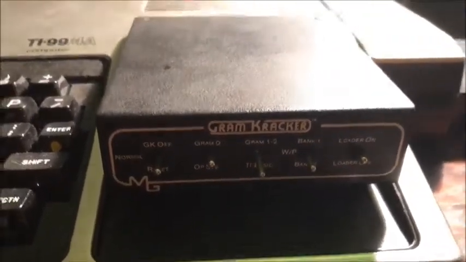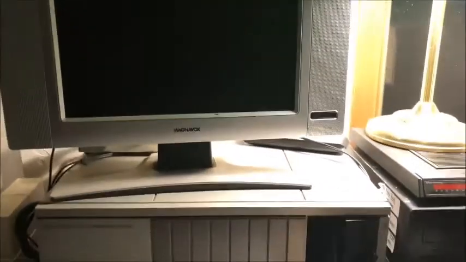I've got it plugged into my console. So what I'm going to do is show you how to do a few things with it.